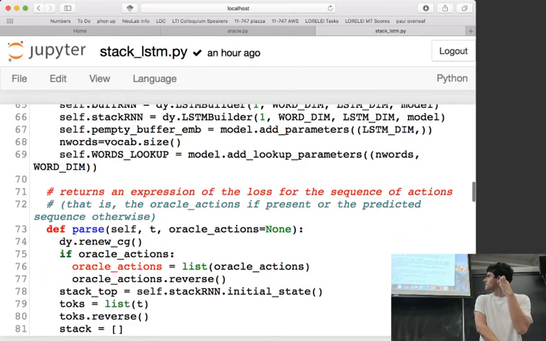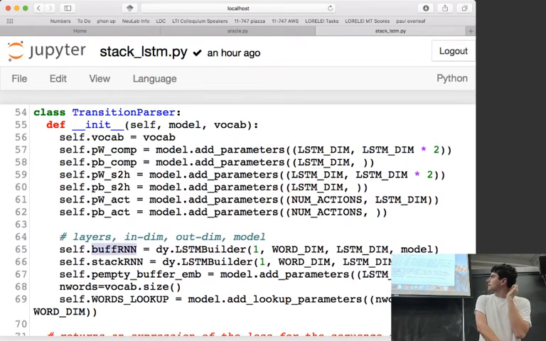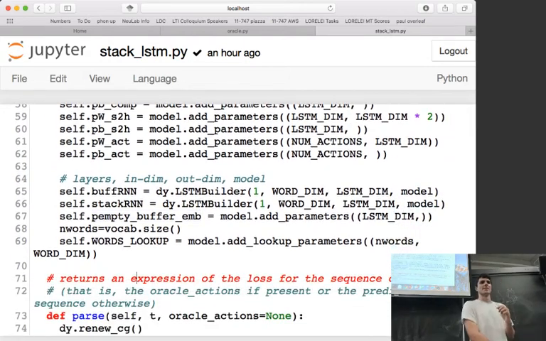Then if we go up, we have the buffer RNN, the stack RNN, and a bunch of parameters. Something important to note is we also have an empty buffer embedding, and this is just something that helps a bit. When you push everything off of the buffer, there's still something there to return an output, so that you can still compose that with everything else. If the buffer was completely empty and we didn't have an embedding there, you wouldn't be able to return an output for that to compose with the rest of your functions.